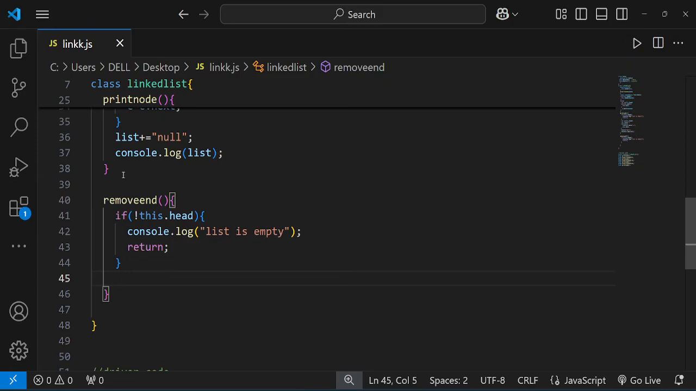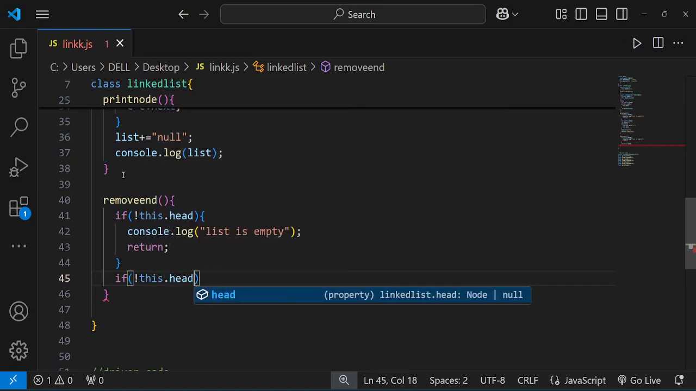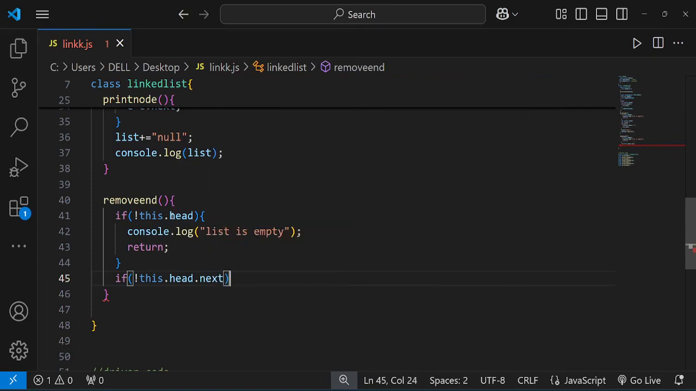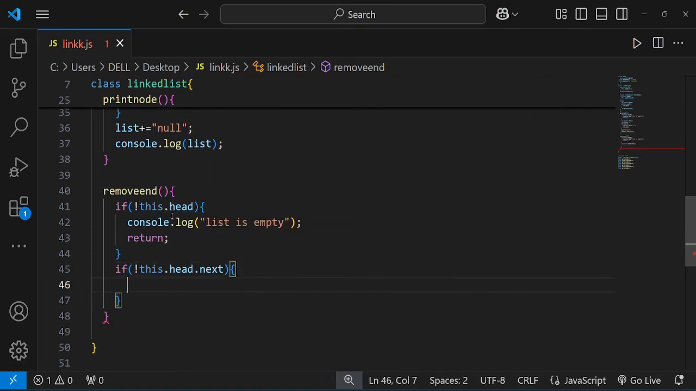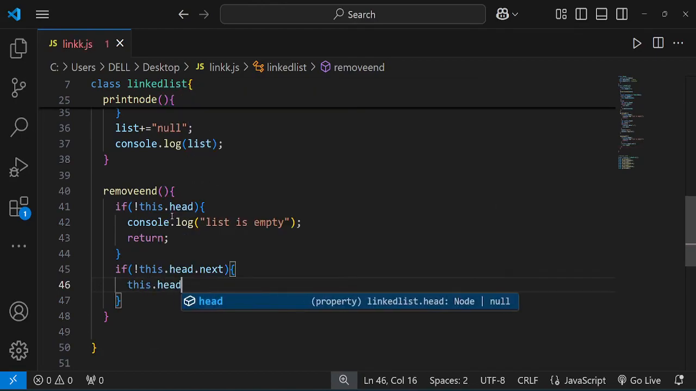And if it is not empty, the second case was what? If only one element is there, not many elements. For that case you will put one more if, and you will say if not this dot head dot next, that means you are reaching this dot head, and there is only one element. Now we are saying this dot next, you have to reach the second, but there is only one element. So if you are having only one element, what will you say? You will say this dot head is equal to null. Earlier we were not saying this dot head is equal to null, because earlier nothing was there. In this case there is one element.